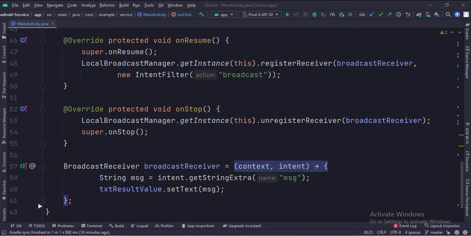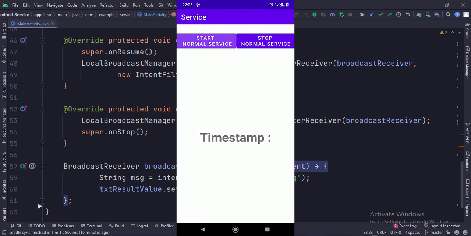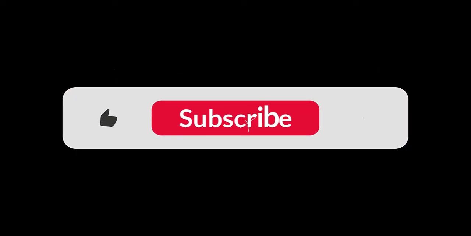Let's run the app. So that's it. That's how you can implement a normal service in Java Android.